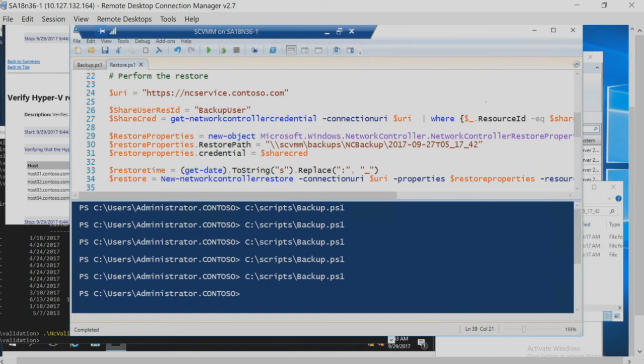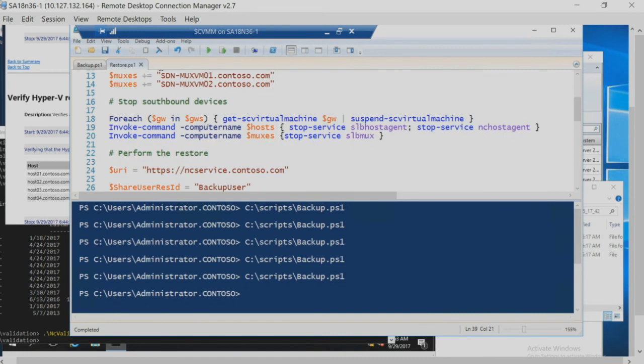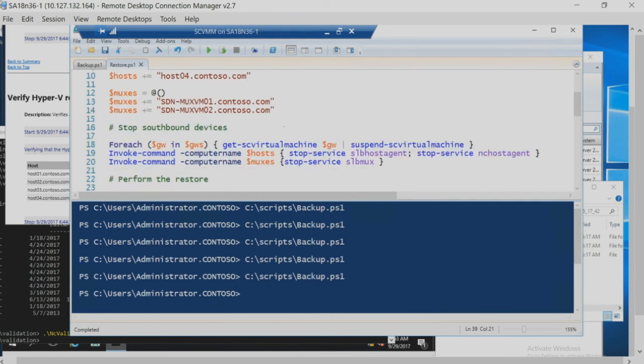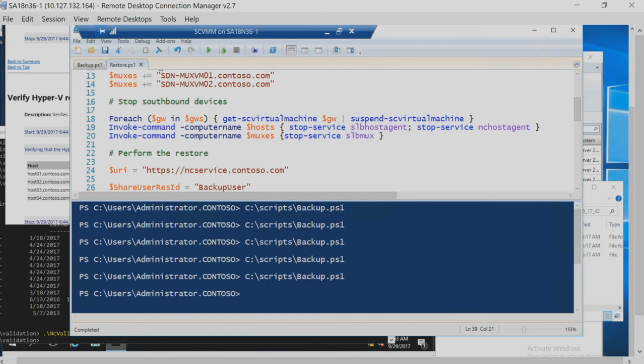The script basically, I have it automated where I have some arrays that have my host names, my host muxes, and gateways, so I know which ones to stop. And then I basically go through and I use a combination of VMM PowerShell to get the VM and suspend the VM. So I pause the VM for the gateways. I stop the host agent services on the hosts. And I stop the mux service on the mux VMs.